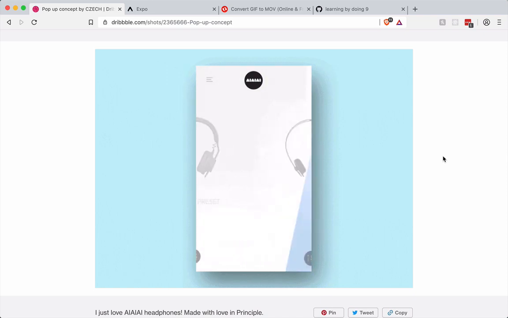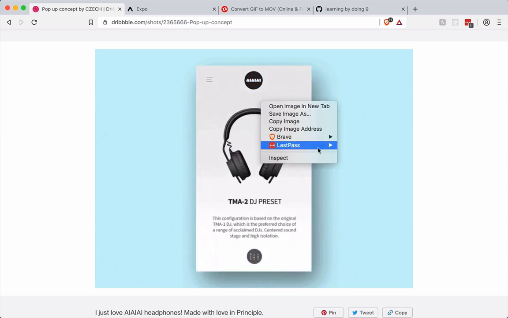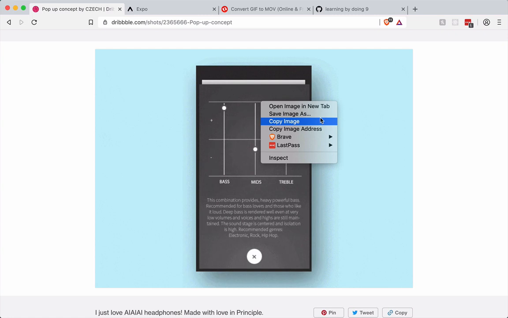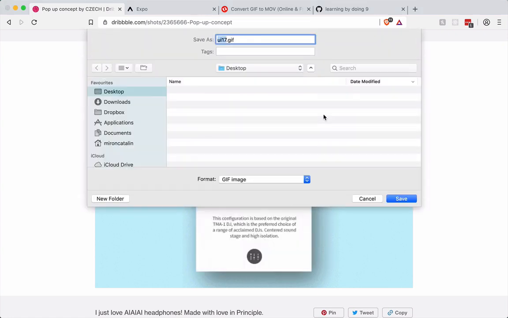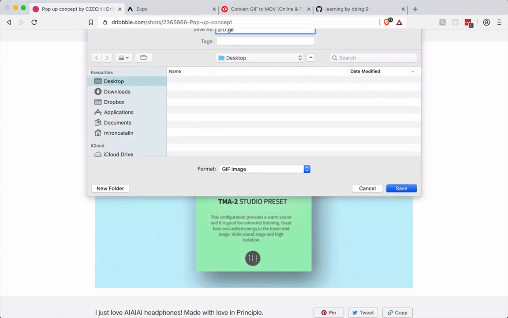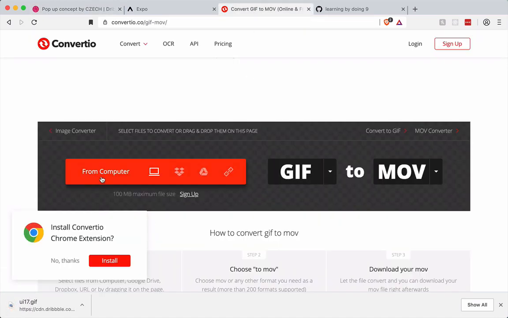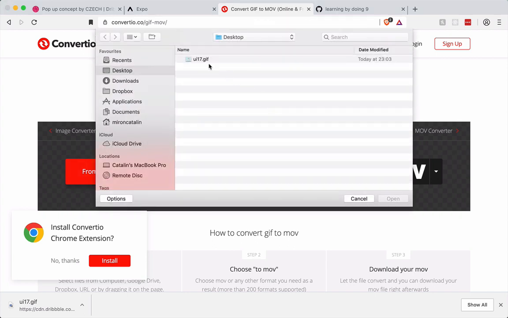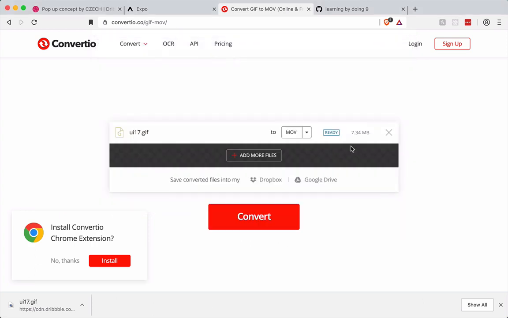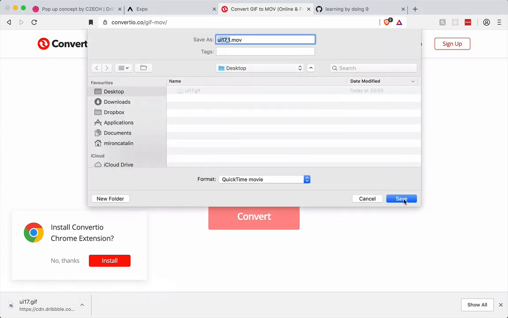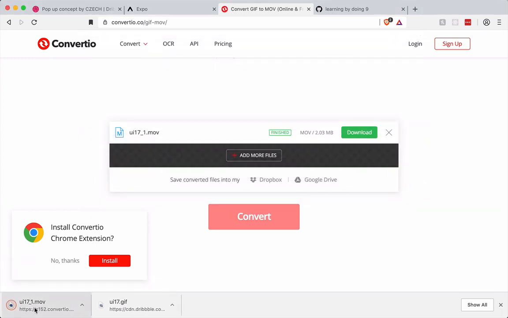We can start by downloading the image and converting it into a MOV so we can play it frame by frame and rewind it when possible. I'm going to use convert.io.co. There are plenty of other converters out there, so feel free to use whatever you find convenient. Download it, save it to desktop, it's fine.